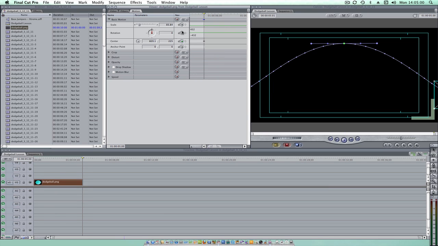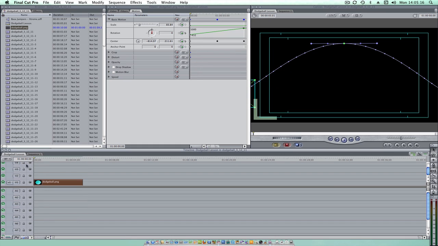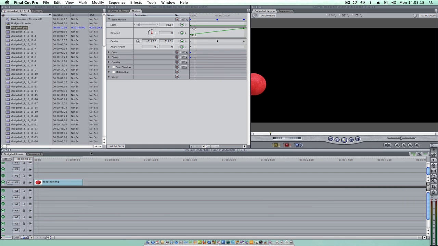And our last keyframe is here, and we're going to add a rotational keyframe. We're just going to spin this a couple times to, let's say, 1080. That works. And now what we'll see here is that our dodgeball now spins through the air.